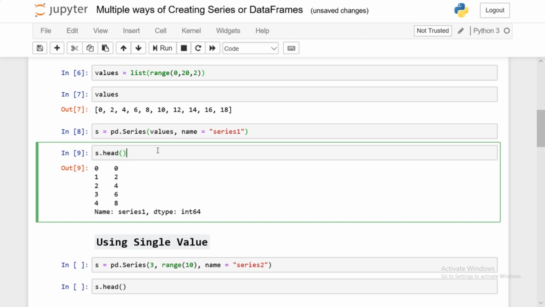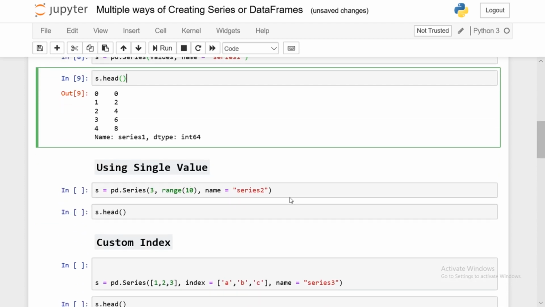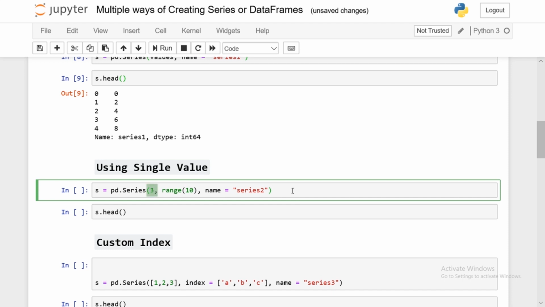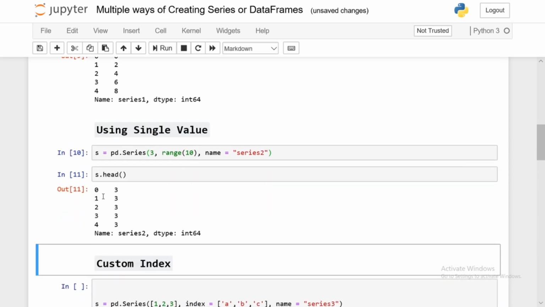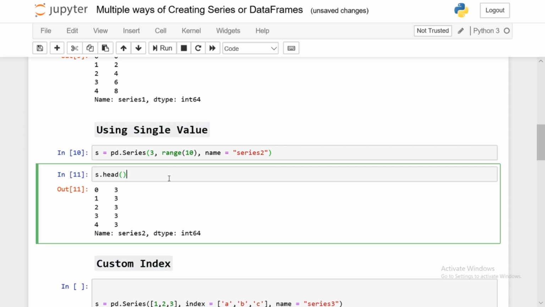All right. Now with those two done, let's take a look at something more interesting using a single value. We're going to take 3, which is the single value, and create 10 copies of that, range 10. By putting in a range, in addition to a single value, we'll create a series consisting of multiple rows of that single value. So let me just run this and run s.head, and you'll see that it's just 3, 3, 3 repeated 10 times. So the series is actually 10 rows long. That's using a single value.